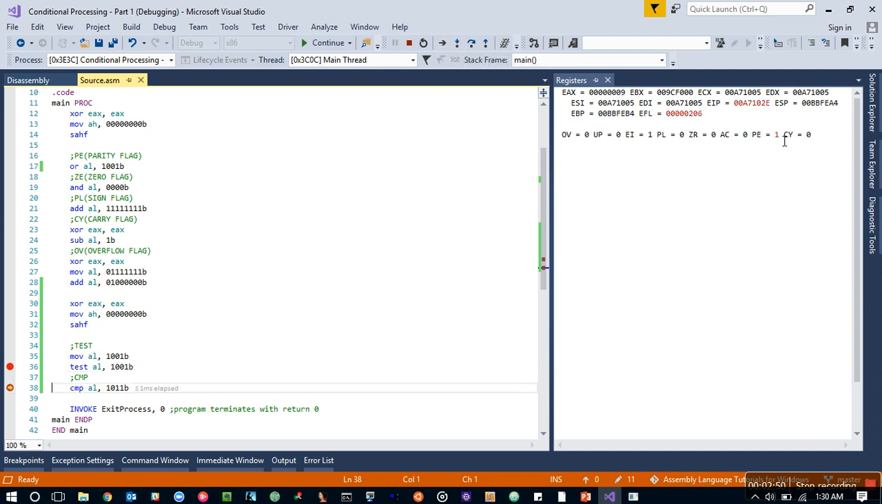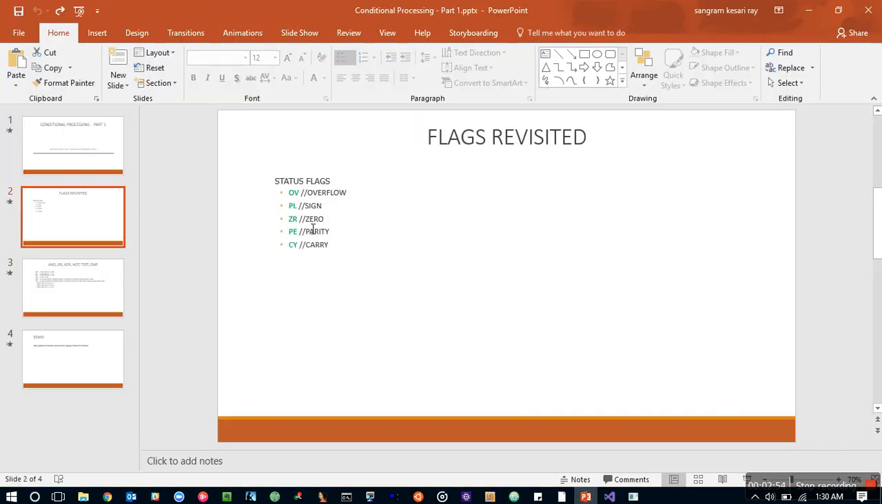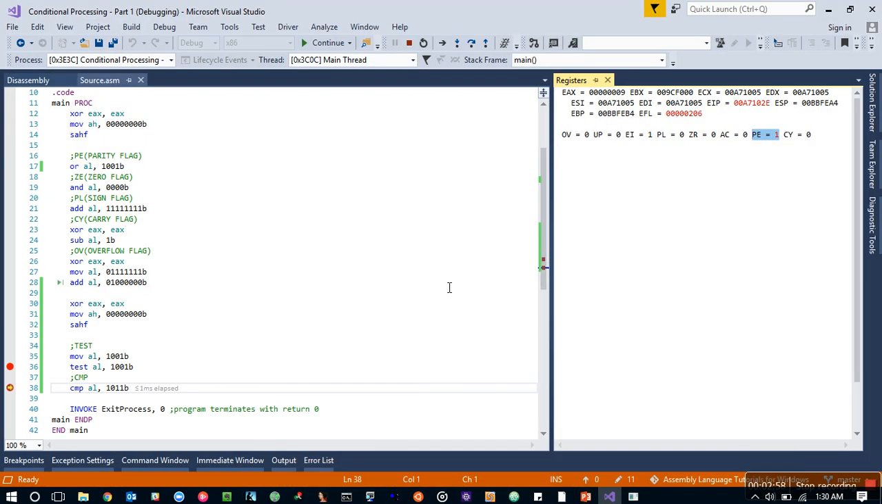So we have set the parity flag. The PE is the parity one. It just counts the number of set bits. So what are the set bits? We have one bit over here and one bit over here, the same width, so nothing changed really. So the number of set bits remains the same, which is even. That's why the parity flag is set. Now let's move forward. Now let's compare it with this one over here.